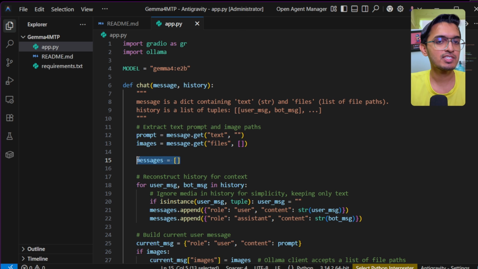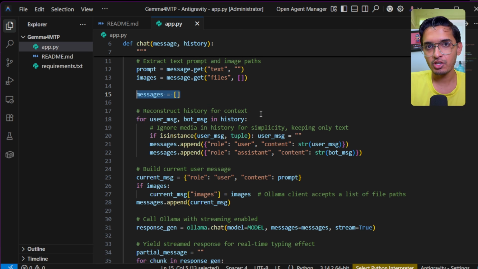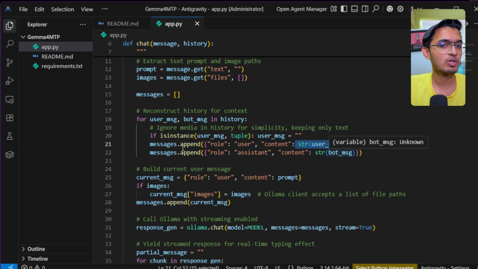Next, I'm going to initialize a messages list. I'm going to get the historical context from the history parameter, and I will fetch both the user messages and the bot messages that are there in the conversation history. Just for simplicity, we are going to ignore any media attachments that were there earlier, and we'll only take the text from the conversation history, convert them to string, and add them to the messages list, with the user message going as the role user and the assistant message going as the role assistant.